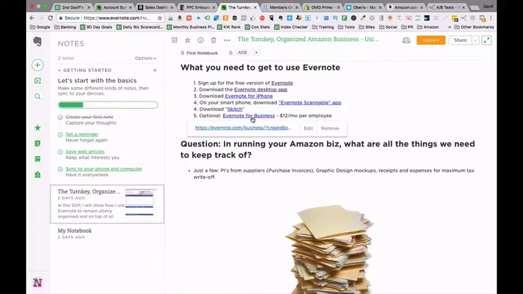It's optional, but eventually when you've got employees, you can create Evernote for Business. For each employee, you pay $12 per month. What that means is that if ever an employee leaves the company, you just eliminate them from Evernote for Business, and they never get access to any of the business information anymore. So they won't be able to access documents to do with your business.